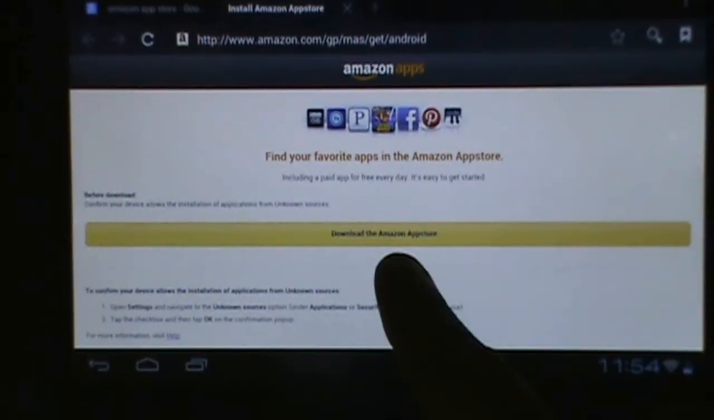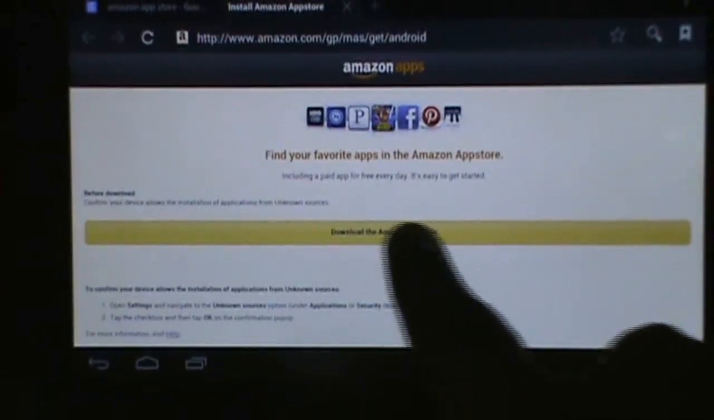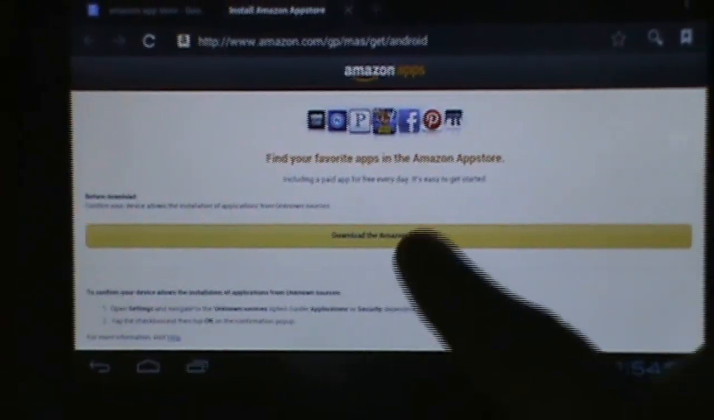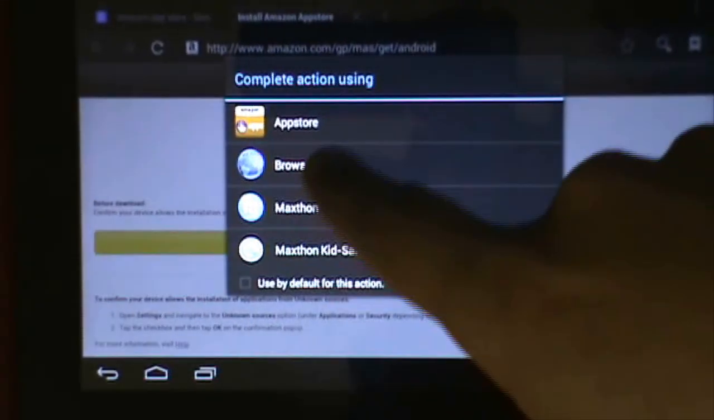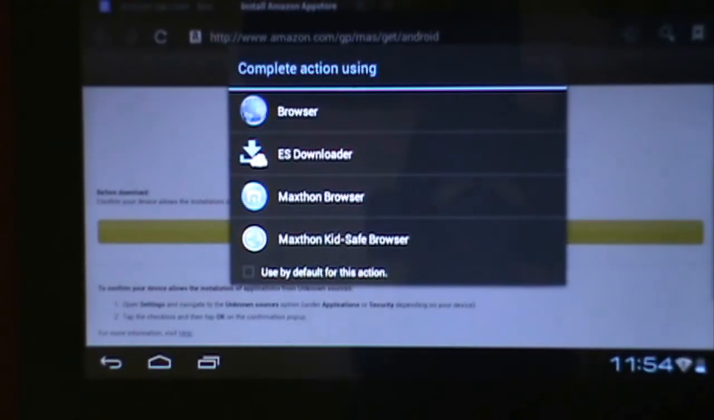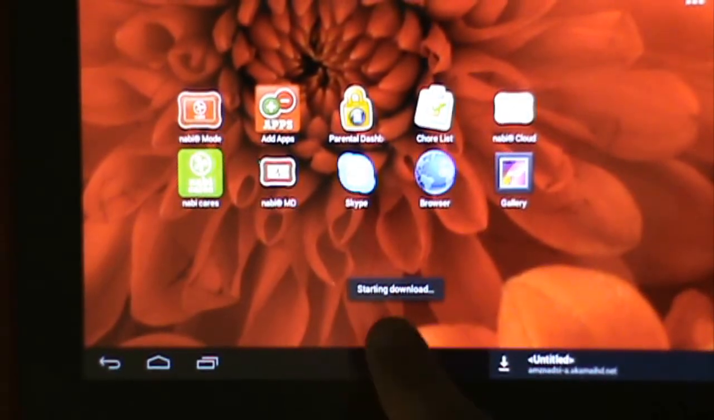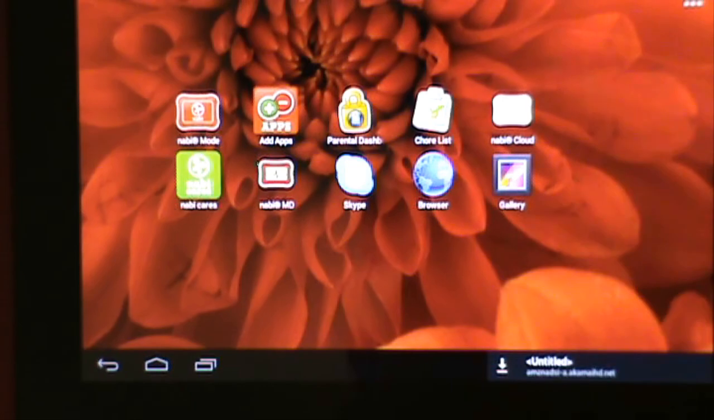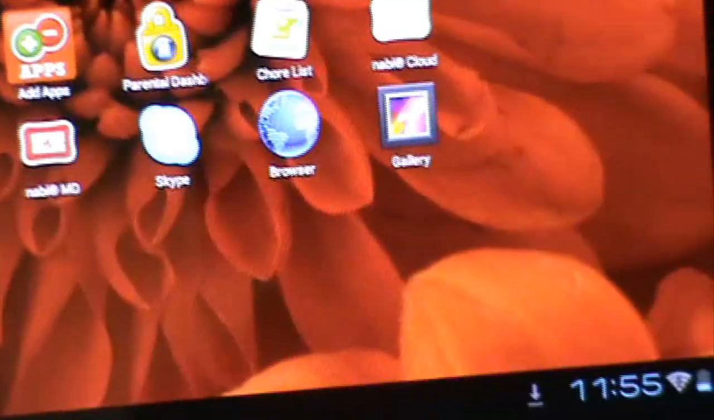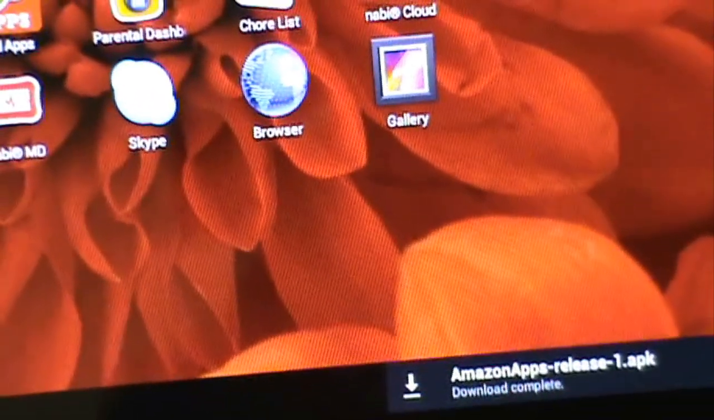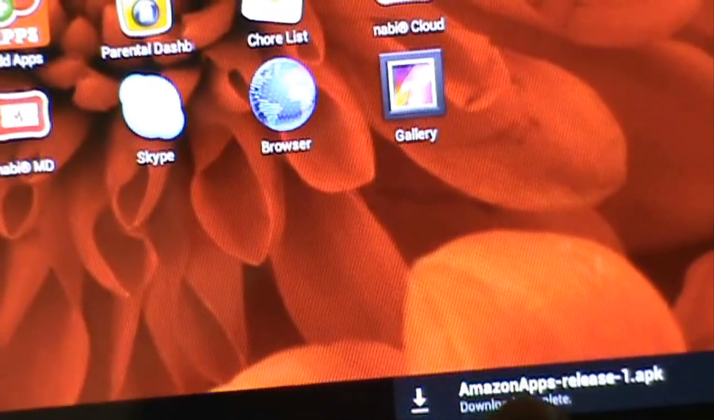So then what you need to do is you need to click here, click download the Amazon App Store, and it'll pop up, and you want to hit browser again. And now I've already got it downloaded, so it's trying to tell me that I can't do it. And right here, download started. Now if you look down here in the corner, you see a little download arrow and download complete.